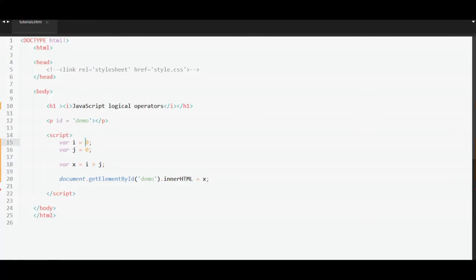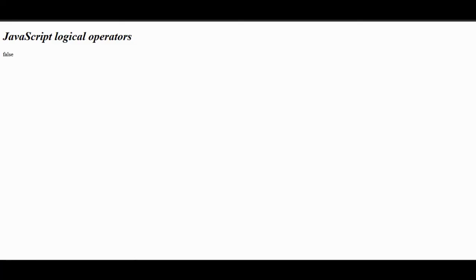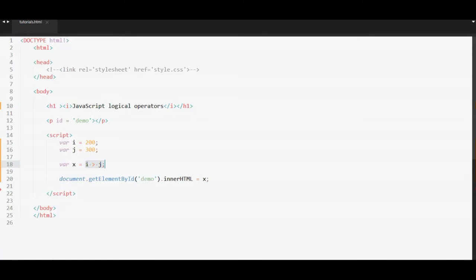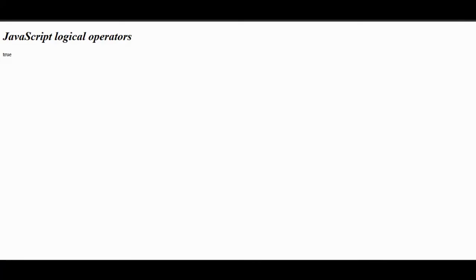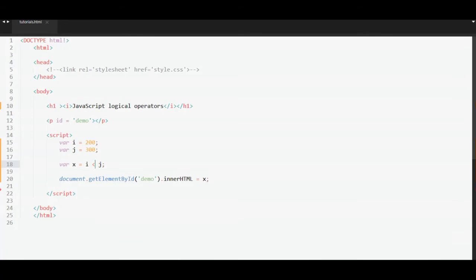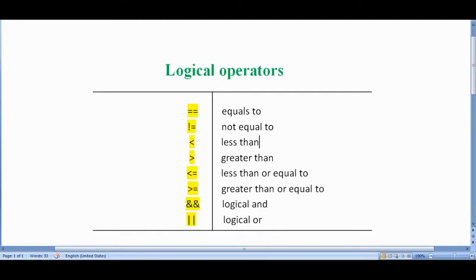If I change the values again, i to 200 and j to 300, save it and run it, then you can see false, because i is not greater than j, i is less than j. Save it and run it. Here you can see. So let's see our next logical operator, which is less than or equals to.